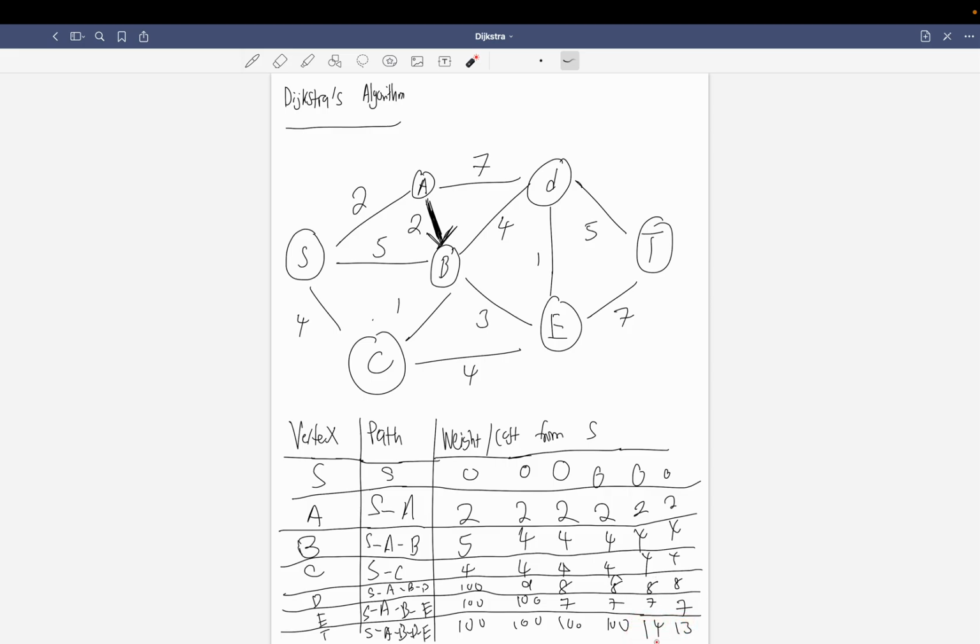And now you see the smallest out of D and T is D, which is 8. And so 2, 2, 4, you can go to T for 5, which makes it 13. And so that is the shortest path and minimum cost from going to S to T.